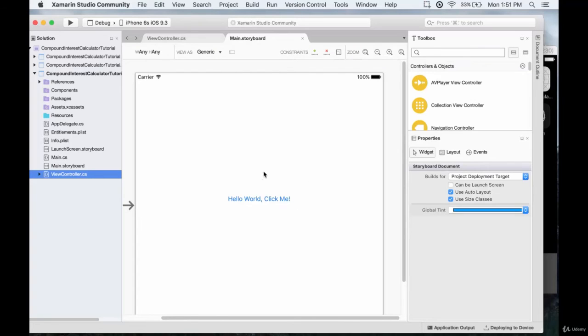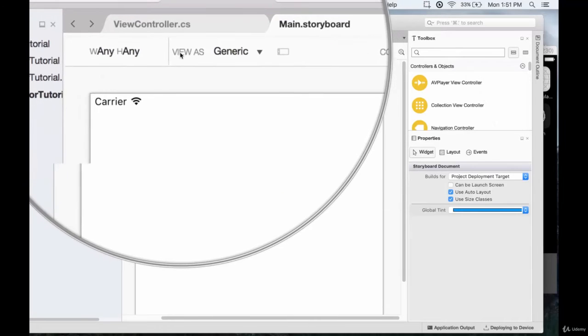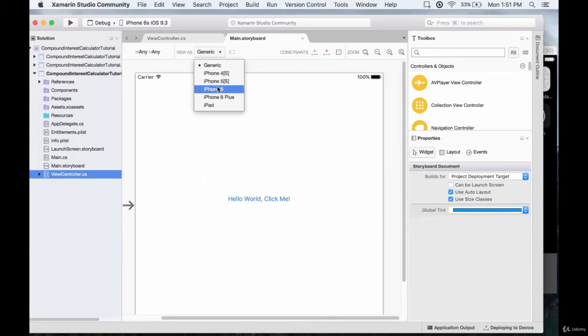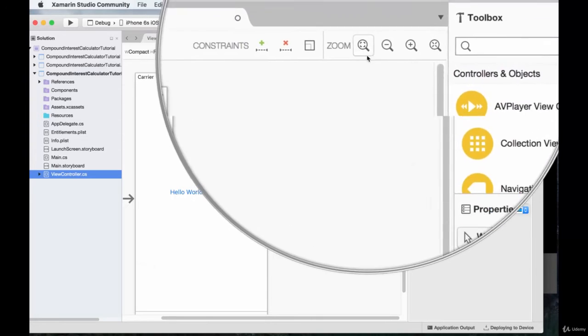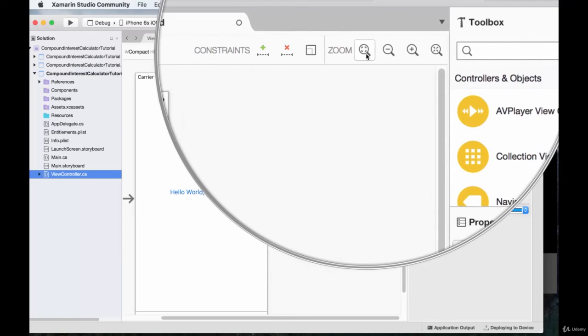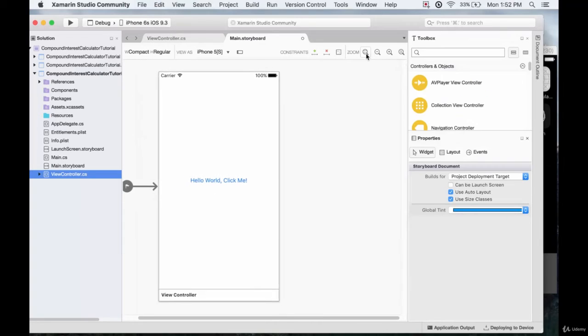Okay, so now that main.storyboard is finished loading, the first thing we'll do is look up here under View As, and we're going to say iPhone 5S, just because I'm personally more comfortable working with that. You can choose whatever you want though. You can have 4S, you can have the 6, iPad, generic, whichever you prefer. In the top right, I'm just going to hit this zoom button, zoom to fit, and it will make sure that the phone screen, the emulator here, will fit in the screen nicely.